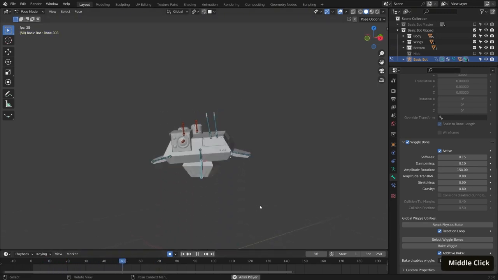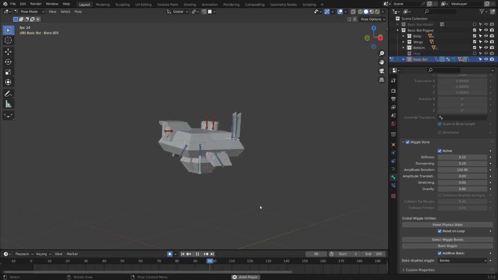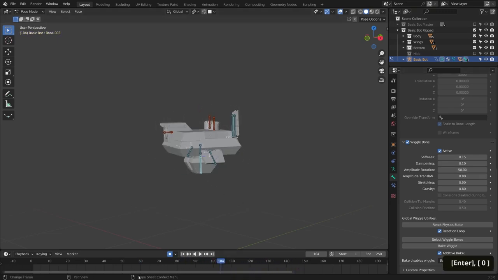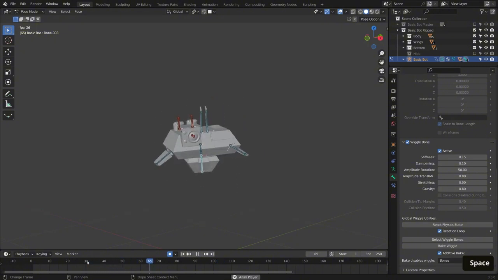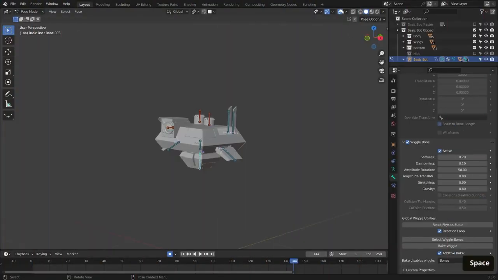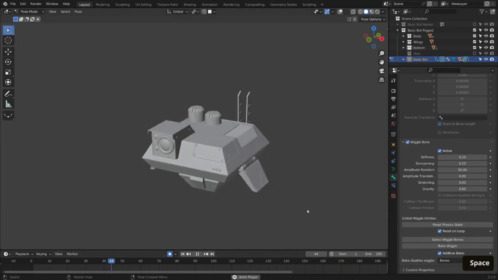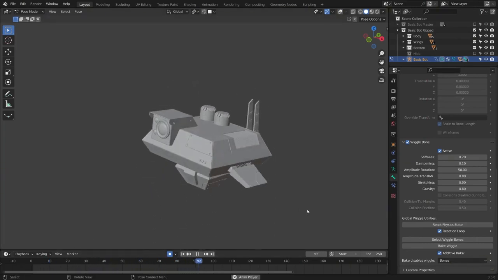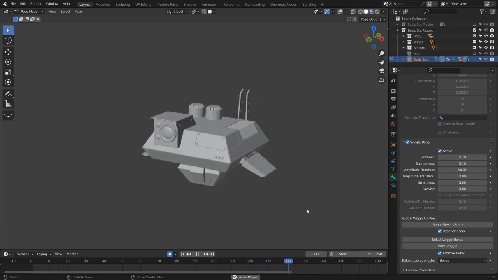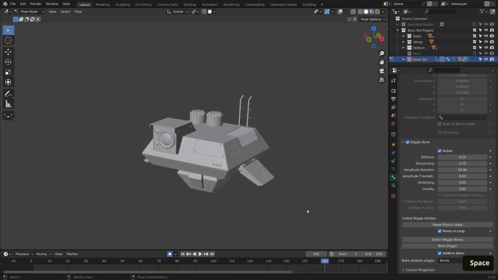Okay, that's kind of the right feeling, although it seems to be moving a little bit too much. So let's just change the amplitude rotation down to 50. Okay, let's switch off our overlay so we can really get a feeling for it. Yeah, that feels kind of nice. And it's also just super handy to have this as a real-time feedback in the viewport.